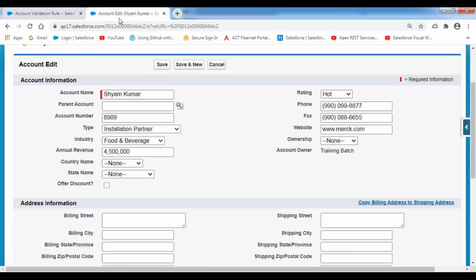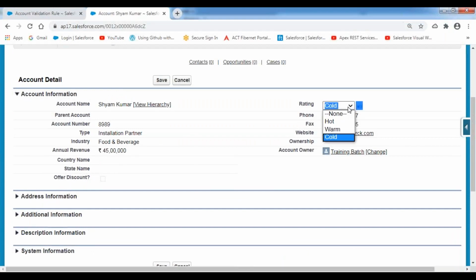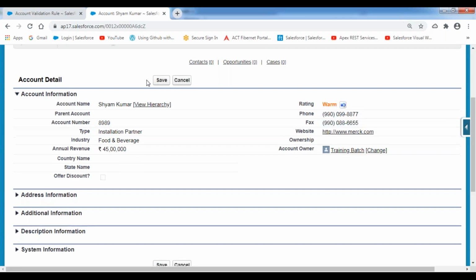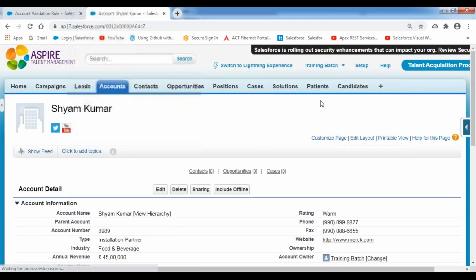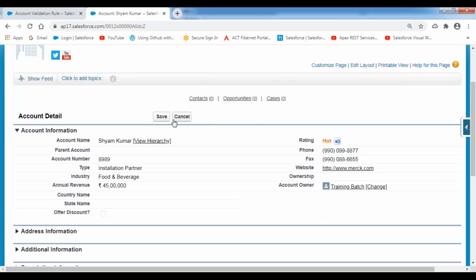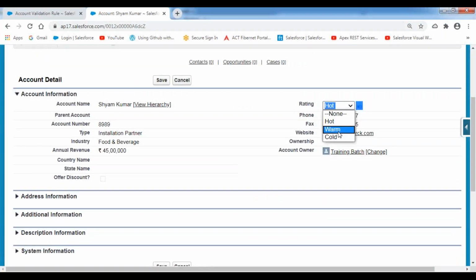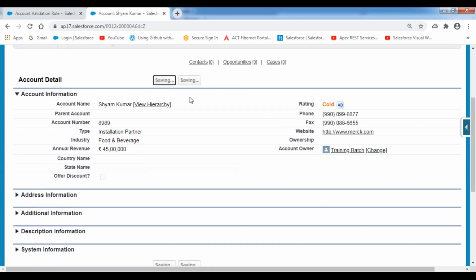Now, let's try to create a new record here. Now the rating value is cold. I'm saving this record. My record has been accepted as it is. I'm changing the value from cold to warm. That means previous value is cold, new value is warm. When you click on save, it should accept as it is. I'm changing the value from warm to hot. It should accept as it is here. That means I'm going a step ahead, like cold to warm, warm to hot. Now I'm changing the value from hot to cold.